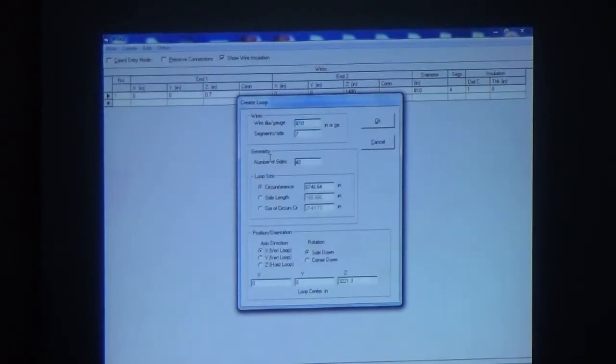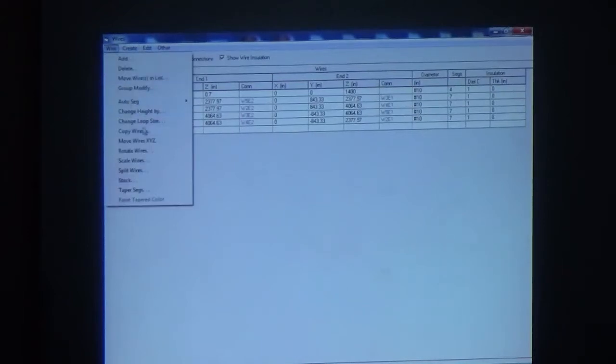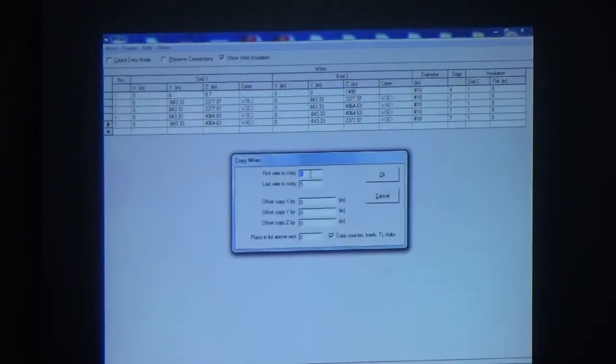Let me start with, if I can go back here, remember when you did a four-sided loop. And then Jerry, you asked me, you only had one. I'm not doing this right. First thing about quads is wire copy. First wire to copy 2, last to copy. Now here's the deal. Wires 2, 3, 4, and 5 are the four-sided loop. They're at a certain location.